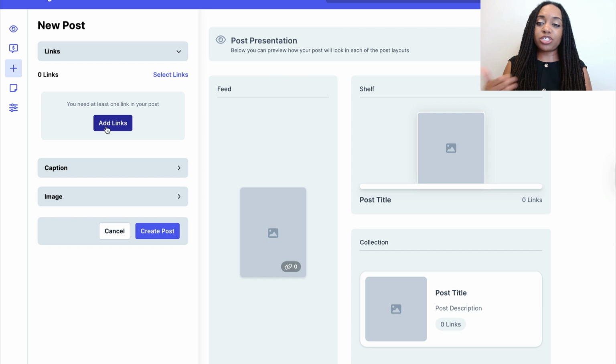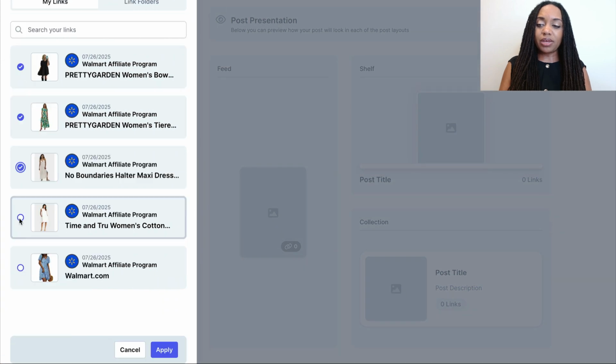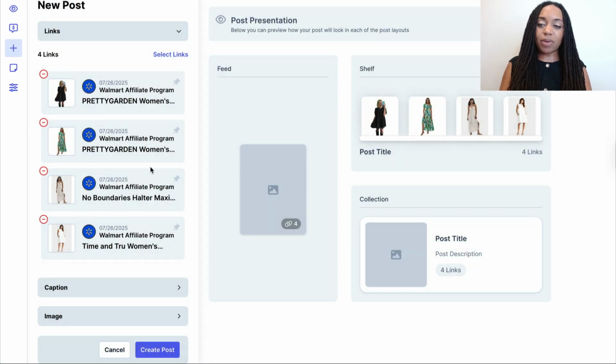The first step is to add your links. So I'm going to go ahead and click add links. You can either click here to select your links or add links here. So I'm going to click that and add the 4 links that I want to add to the post. Hit apply, and then now my links are added.